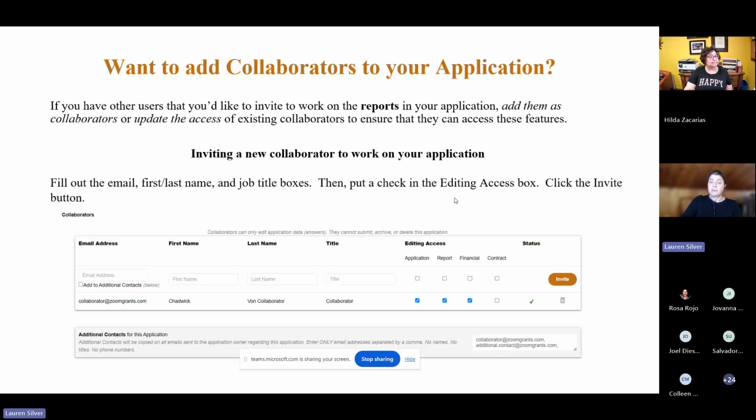Now, one question that we get a lot is, do you need to add collaborators? Oftentimes, you've had a couple of people or a team working on the application. You may now have others that you want to invite to work on, for example, editing reports or your financials, or to sign a contract if that's being done within Zoom Grants.